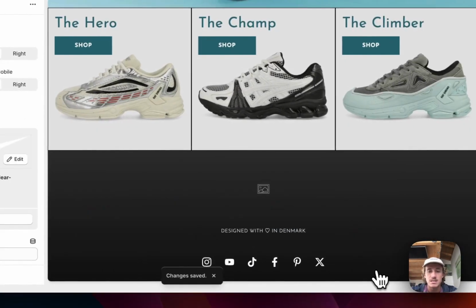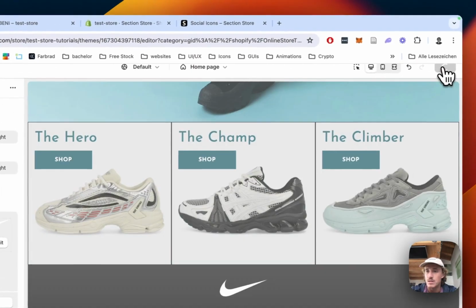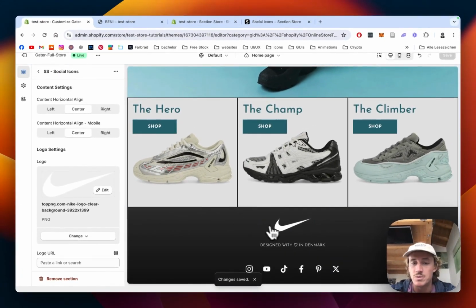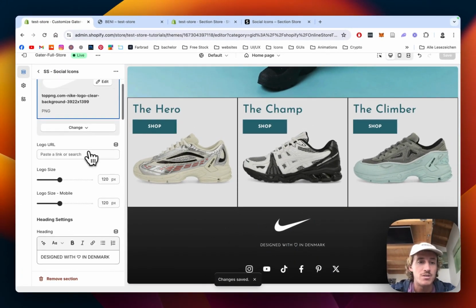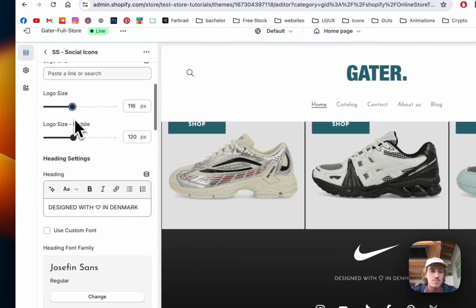Now the first thing I would like to do is actually add the logo of my company. In this case, I just picked Nike because I think it's a nice example of how it can look like, but you can of course pick every logo. I recommend to use a PNG so you can get the transparent effect of it, and here you can change the logo size as well. You can even link it to something.